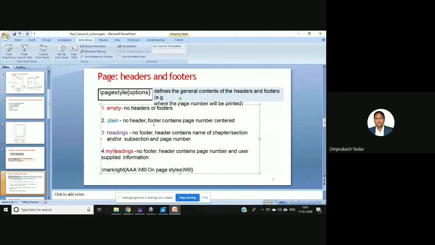The page style gives you the information regarding your headers and footers: how you want to set the headers, how you want to set the footers, where the page number should be, and where the name of the section should be, at the heading or at the footer side. So let's go to the practice.